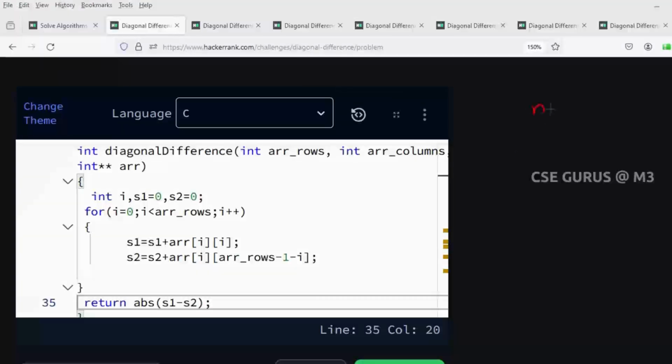Let us take n equals 4. What are the left diagonal elements? 0,0, 1,1, 2,2, 3,3, like this. What are the right diagonal elements? 0,3, 1,2, 2,1, 3,0. Here you can see S1 plus arr of i comma i. What is the i value? 0. 0,0 will be covered. Next i value 1, it will be covered. 2,2, here 3,3. Like this, for the same index you have to take. That's why i comma i.